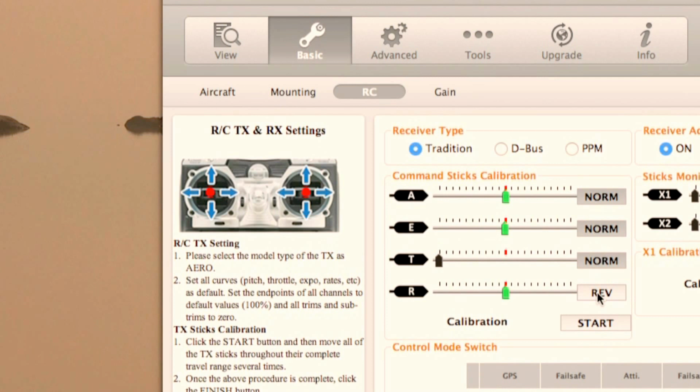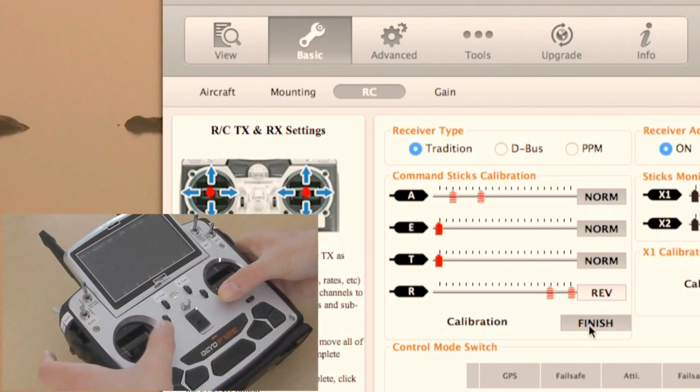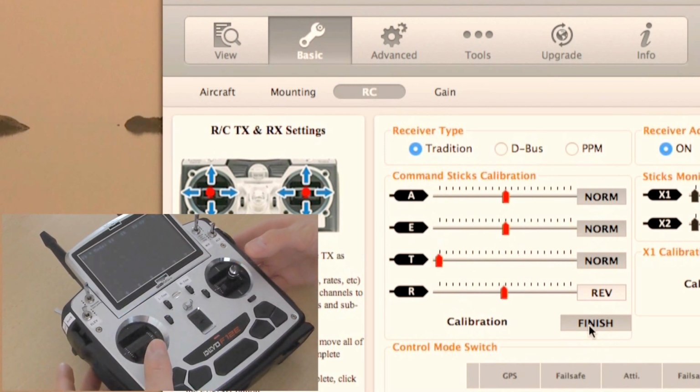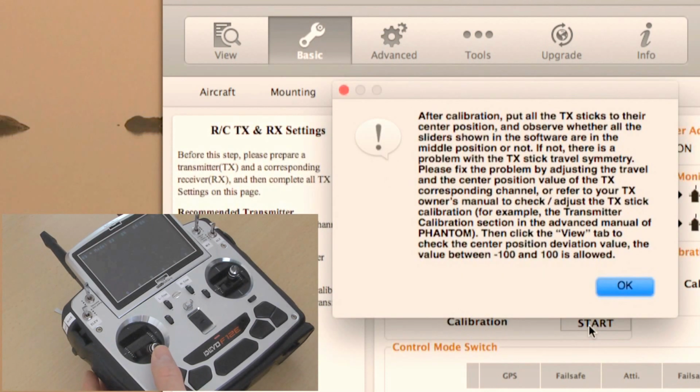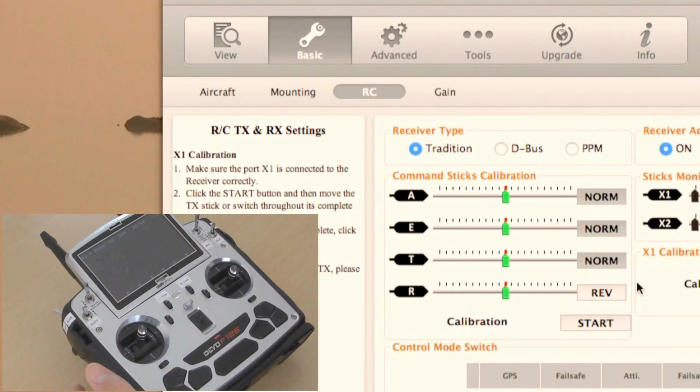After all four directions are correct, we can start our calibration process. Click on Start and move all sticks to their maximum position in each way. Stop the calibration by clicking Finish and move all the sticks to 50%. Now all markers should remain in the medium position.